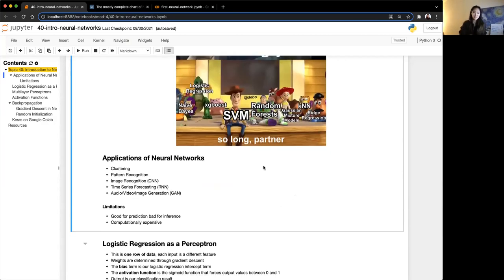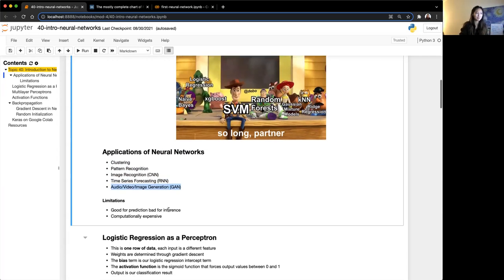So first, some applications of neural networks. You can use neural networks for clustering. If you use images, you can do pattern recognition. Object detection actually falls under the category of pattern recognition, so we'll talk about that more when we get to images next week. There's image recognition, which is CNN, convolutional neural networks. Time series forecasting, as I talked about before, uses recurrent neural networks, and audio, video, and image generation are from GANs, which is the deepfake thing I was telling you about before.